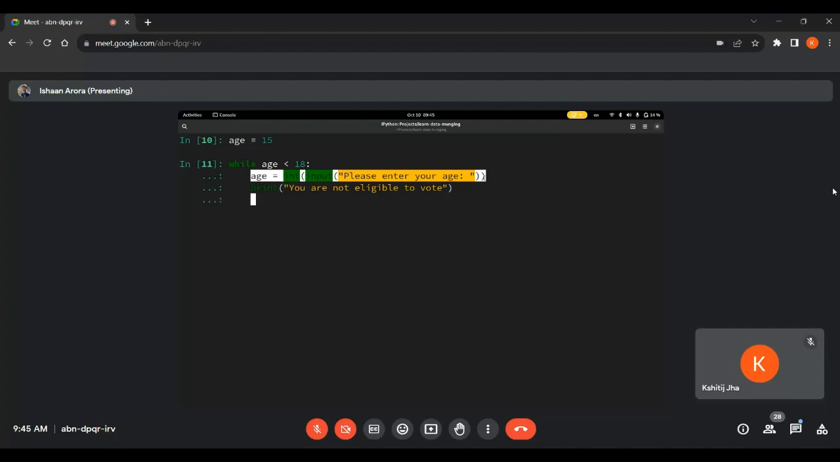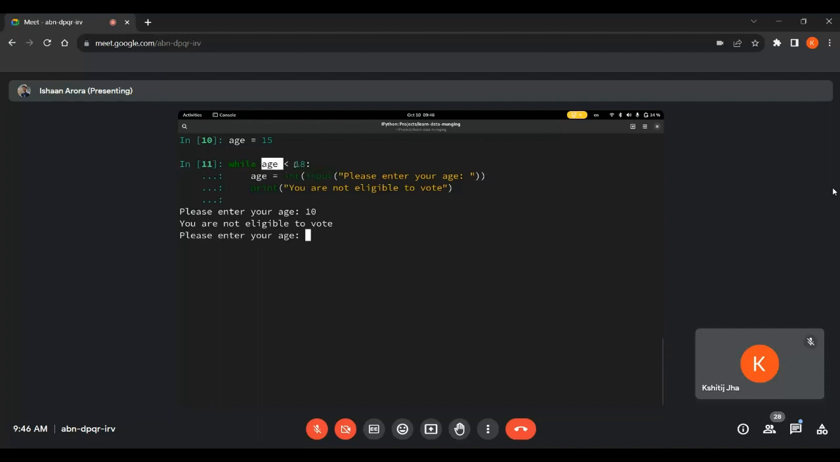Okay. So please enter your age. I'll write 10. Okay. It printed you are not eligible to vote. What happened was, first of all, it checked whether age is less than 18. I set the age as 15 for starting, right? It checked whether age is less than 18.